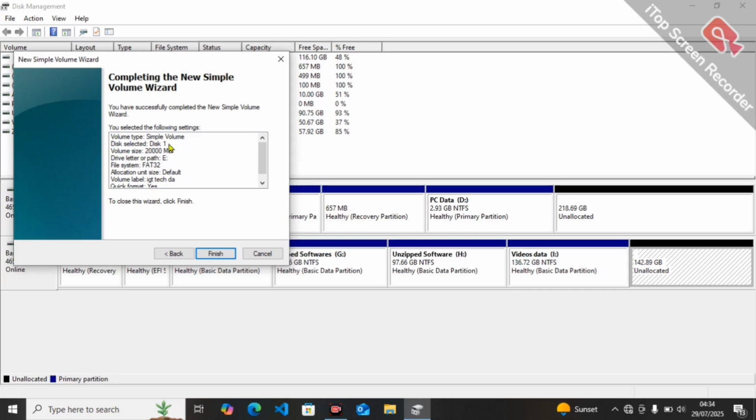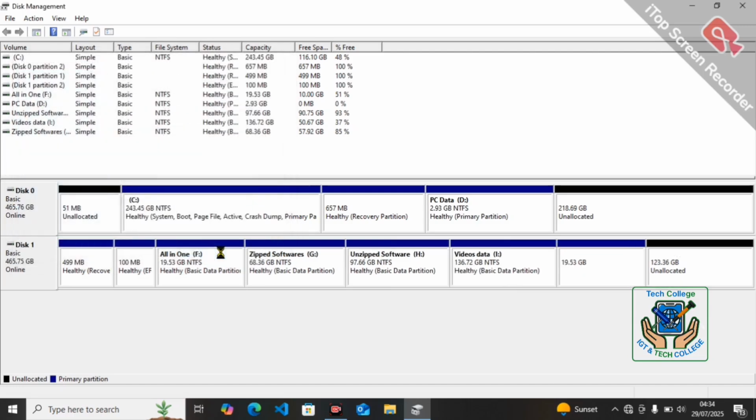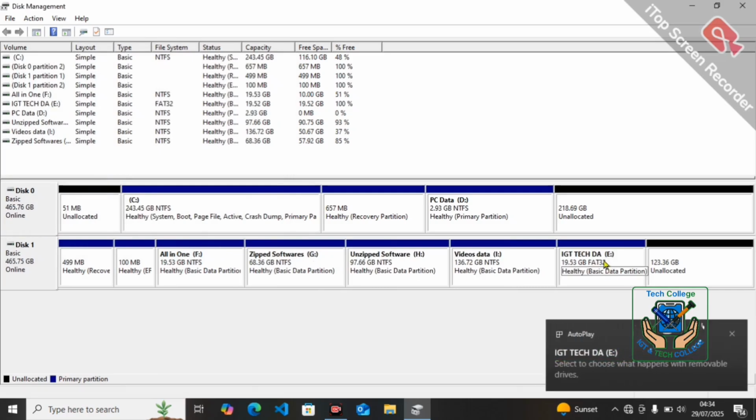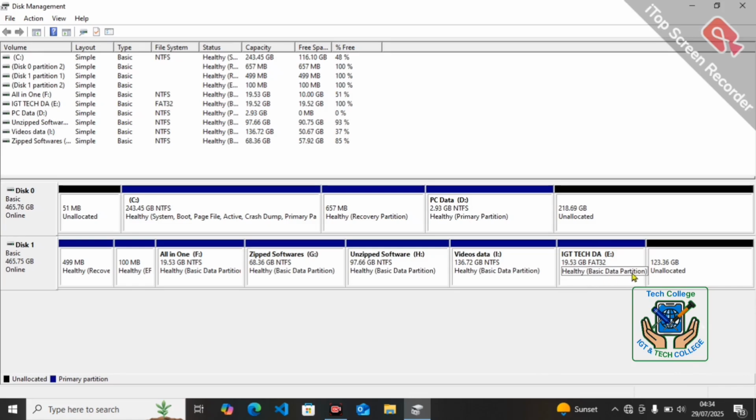Volume type, simple volume, disk 1 MB, that's 2 GB. Then pick a file system. Yes, then click finish. You see? Then we got IGT Tech Data. You see? Basic data partition. Partition with 90.53 GB. So that's how to create partitions.